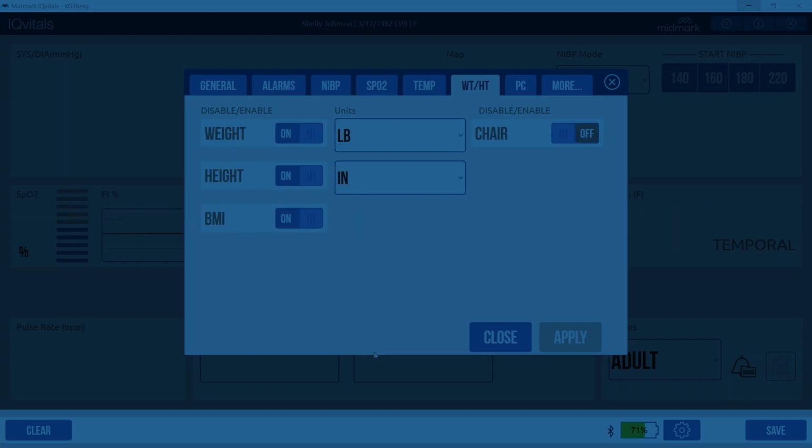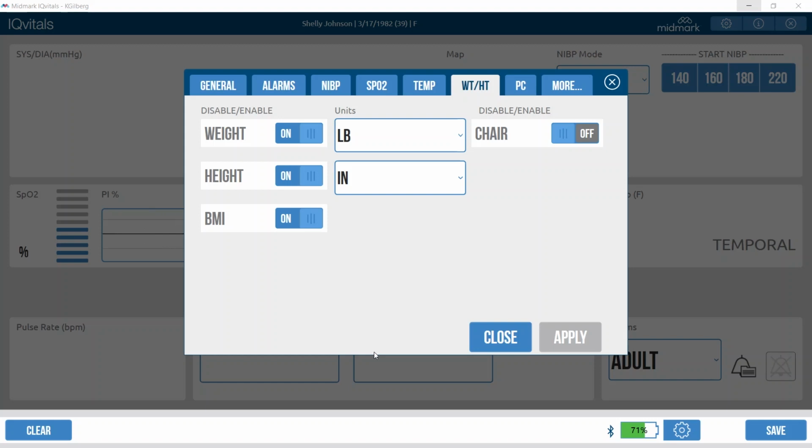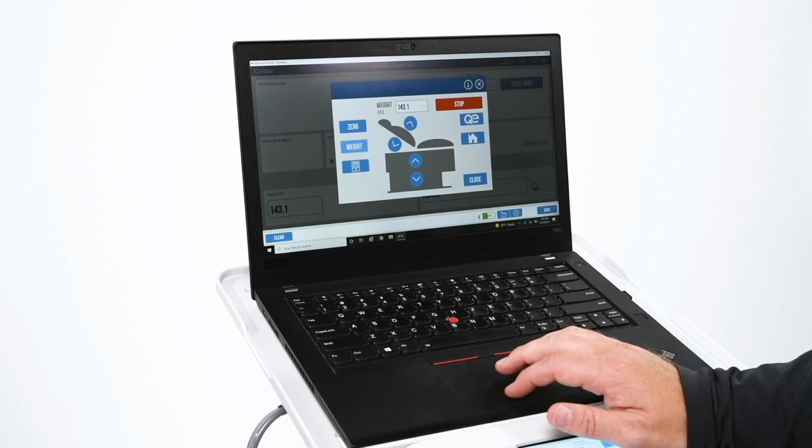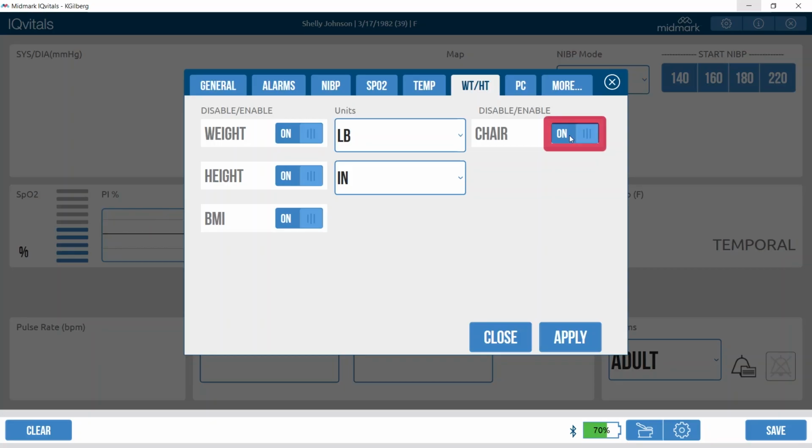Weight and height settings. The Weight and Height tab in the Settings menu allows users to enable or disable the following features: weight, height, BMI, and digital scale when integrated within the exam chair. When a Midmark 626 barrier-free examination chair with digital scale is connected to the IQvitals Zone device, enabling the chair will allow the user to acquire weight and control the chair from the vital signs device or the computer. If either the weight or height is disabled, the BMI will automatically become disabled. The user can change the units of measurement for weight and height using the Units drop-down menu.